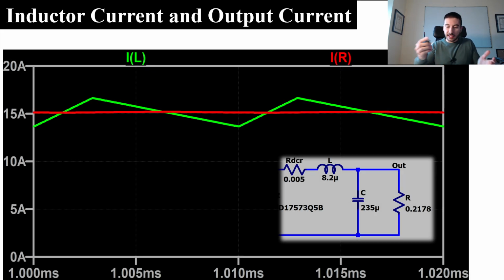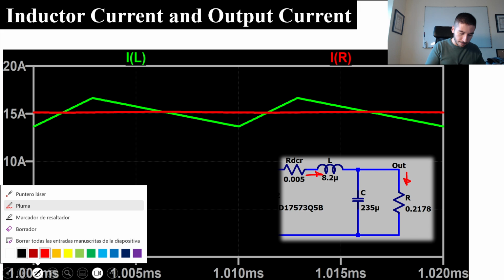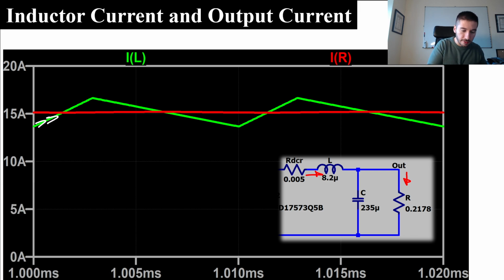Then we can check, for instance, the current through the inductor, the output current. You will see that the average value of the inductor current is equal to the output current. You will see that during state number 1, the current through the inductor rises. In state number 2, the inductor current falls. You can evaluate the peak-to-peak current ripple and check that is very similar to the theoretical values.